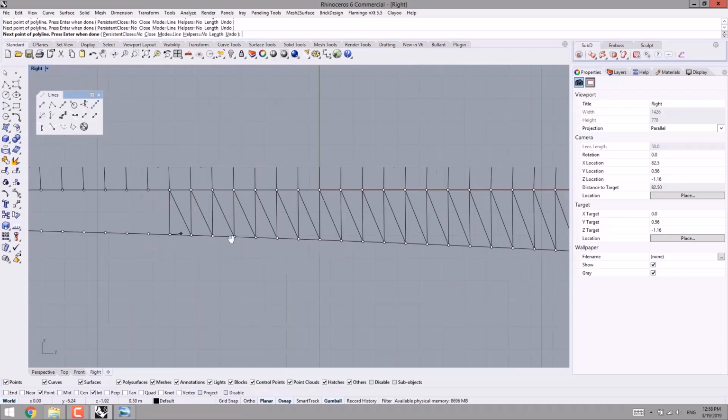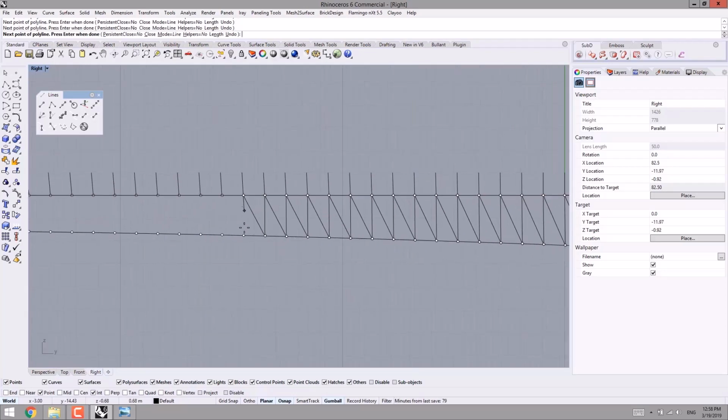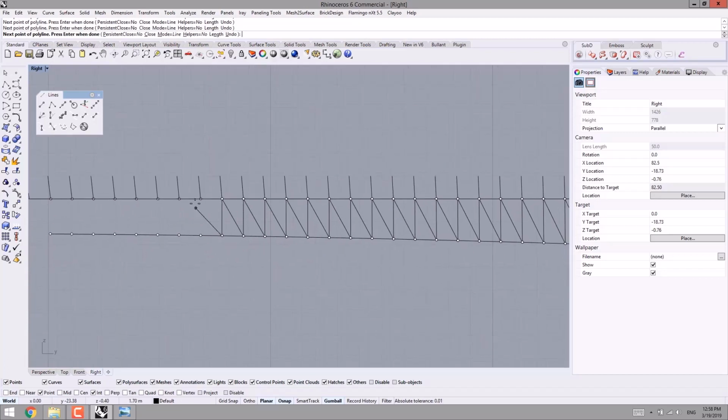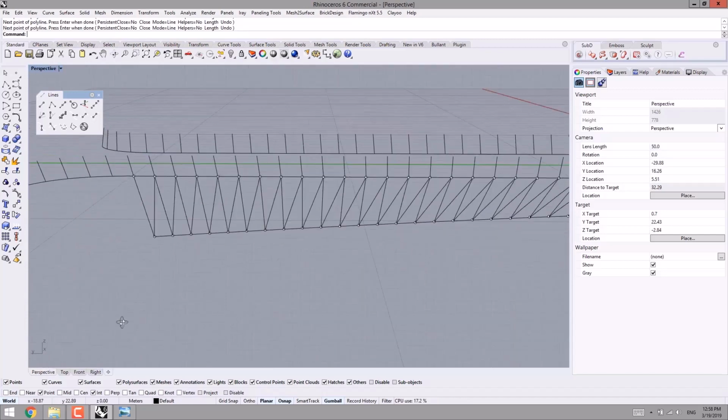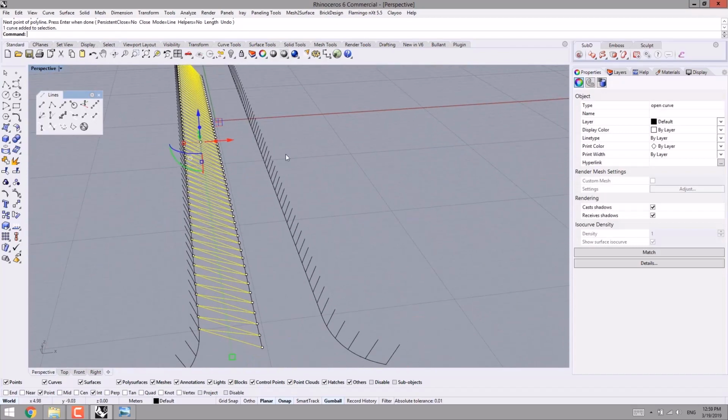We have to sketch 63 lines. So it takes some time for finishing the truss at the bottom part of the bridge. Some parts are left. Very well. By this way, let me show you in the perspective view that the trusses are created.